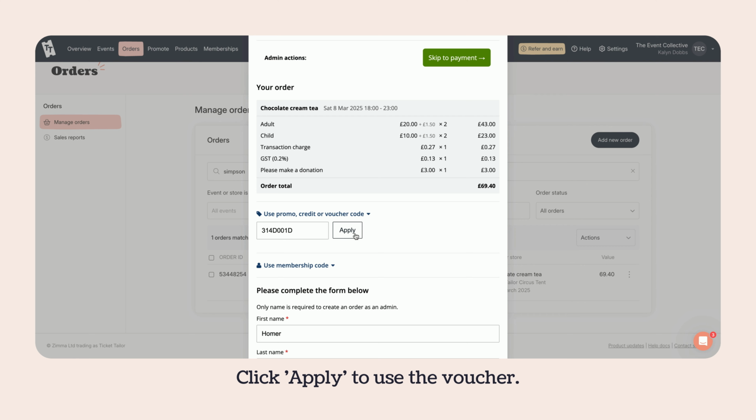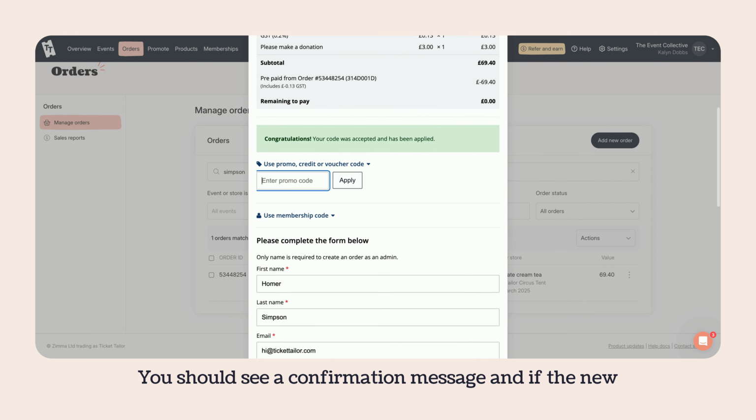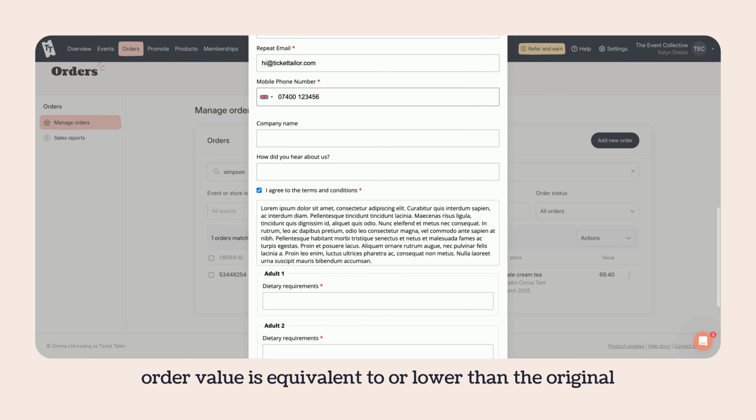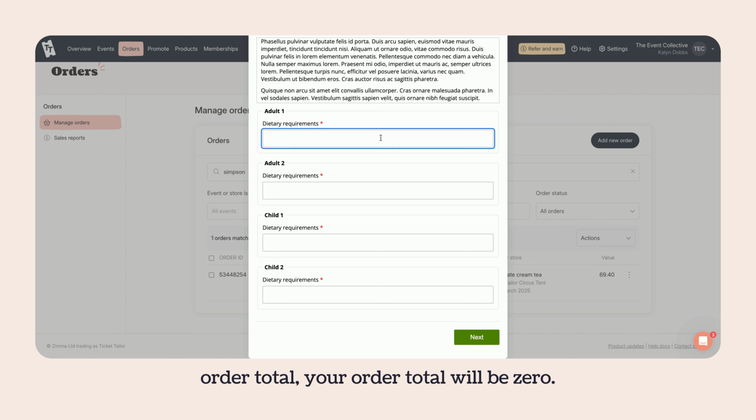Click Apply to use the voucher. You should see a confirmation message, and if the new order value is equivalent to or lower than the original order total, your order total will be 0.